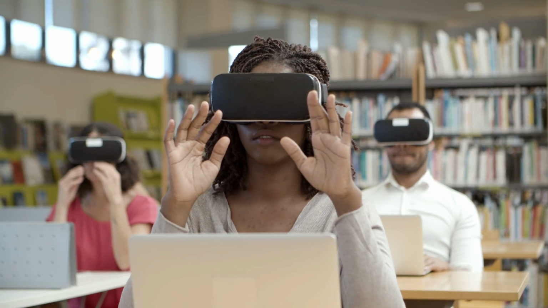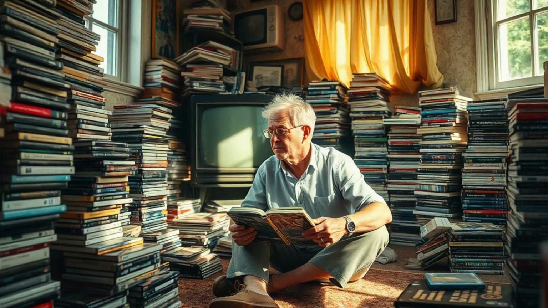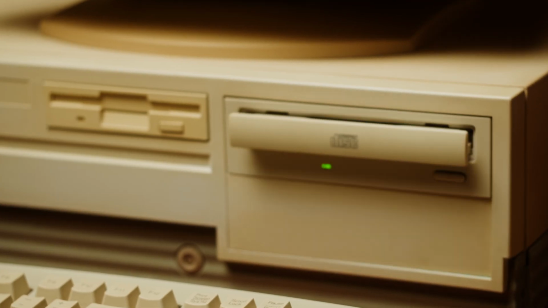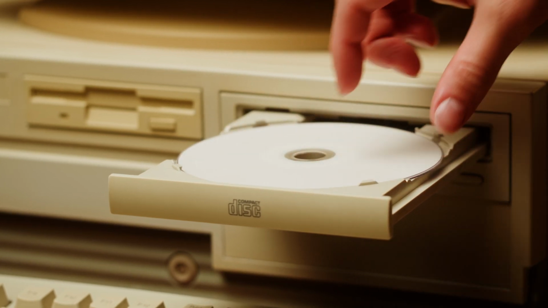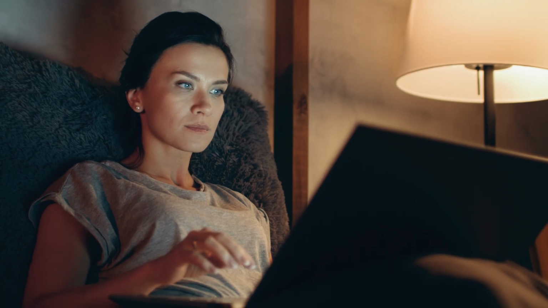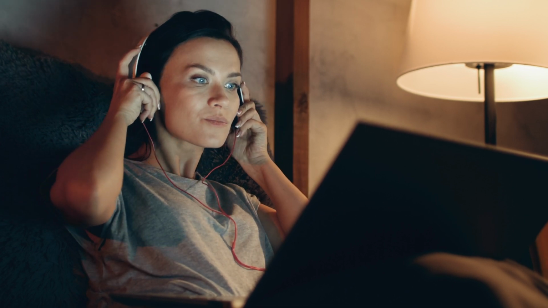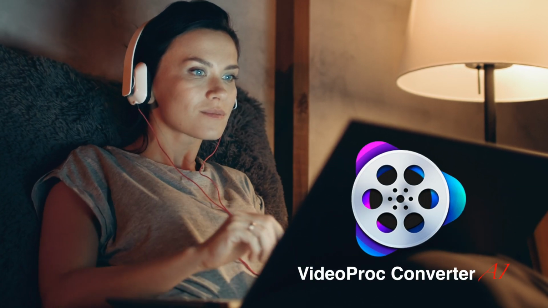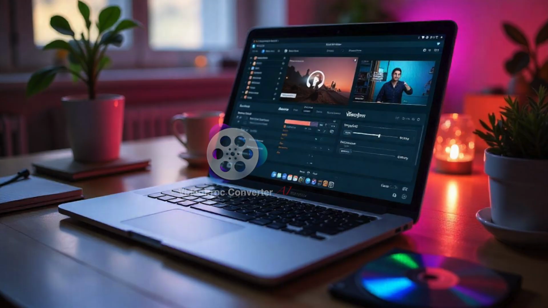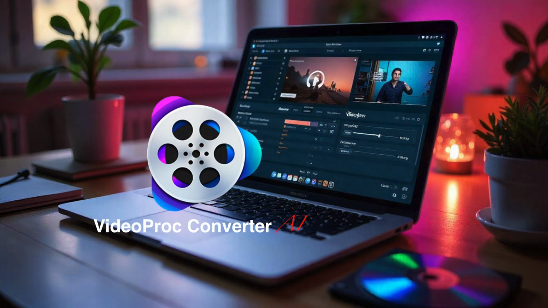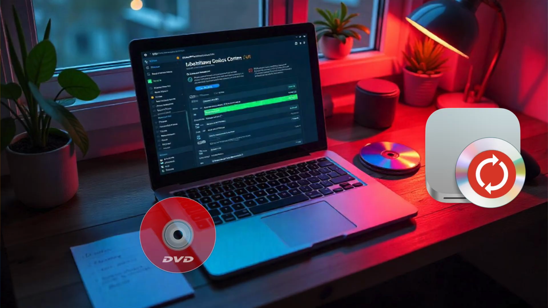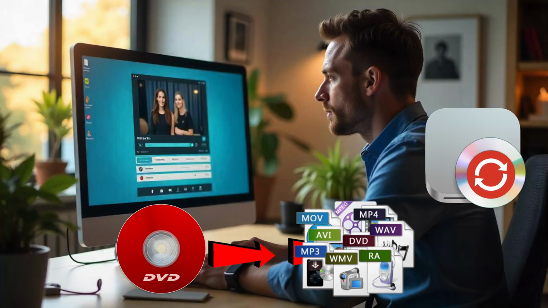In today's digital age, DVDs are becoming a relic of the past. If you're looking to convert your cherished DVD collection to MP4 format for easy playback on modern devices, look no further than VideoProc Converter AI. VideoProc Converter AI is a powerful and user-friendly tool that excels at converting DVDs to MP4 and other popular formats.